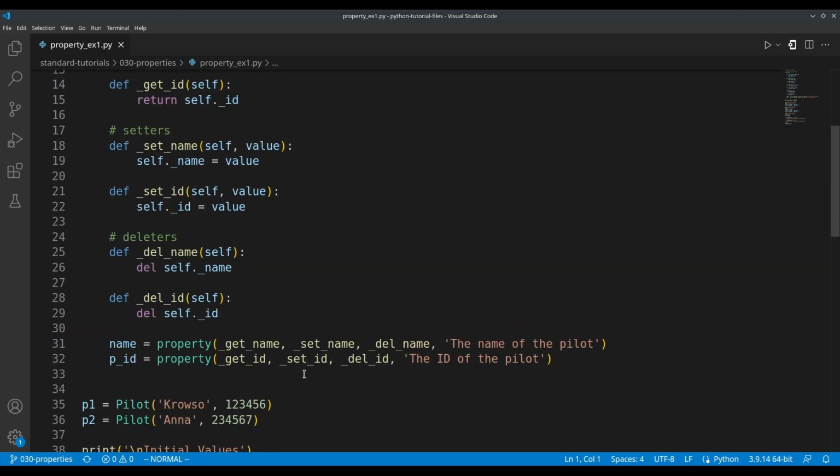Now, at a minimum, a property has to have a getter. You don't have to have a setter and you don't have to have a deleter. If you don't want to use the deleter or you don't want to use the setter, just pass in None for their parameters and you'll be fine. But at a minimum, you must have a getter.